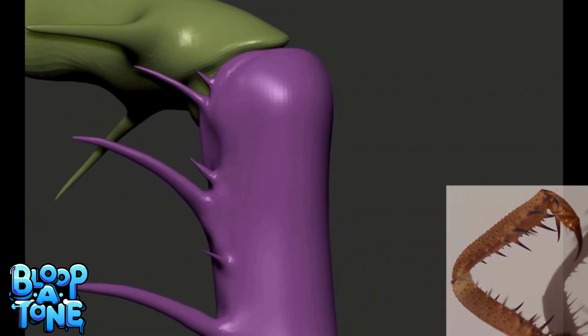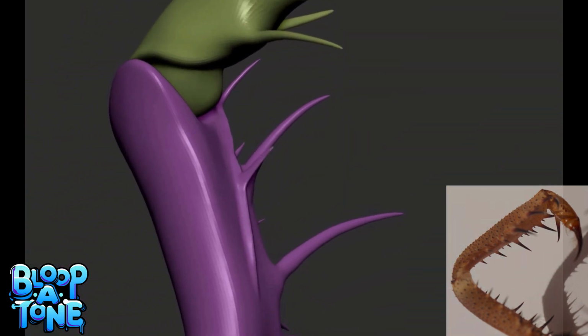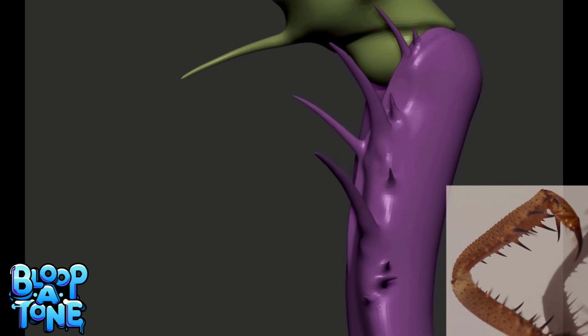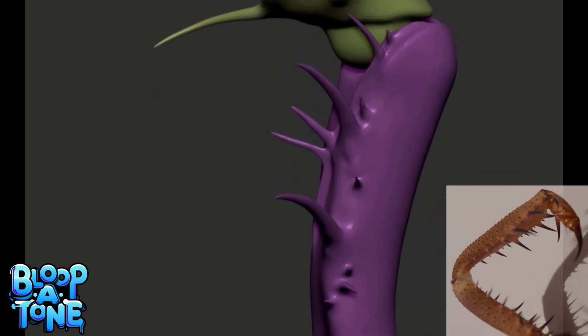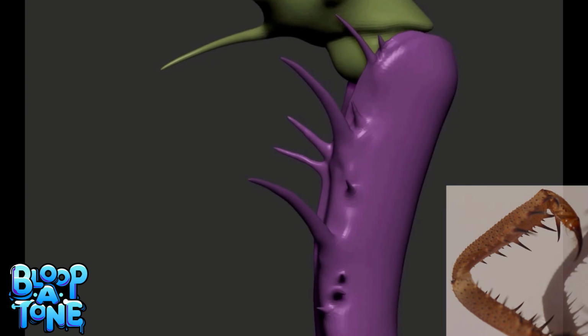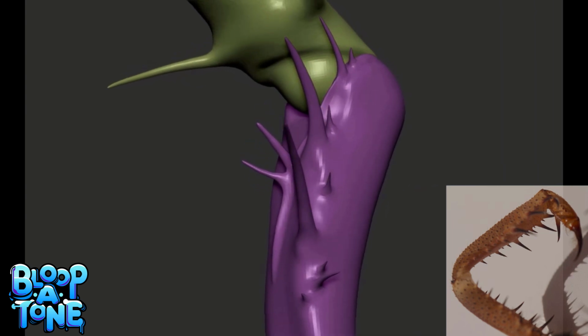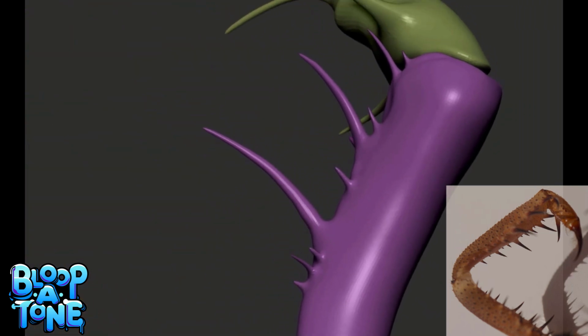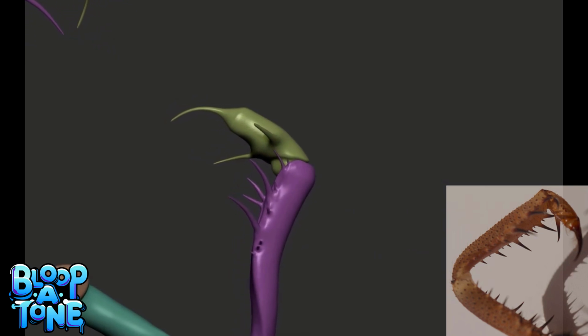Now I'm using the Dam Standard brush to dial in some of these different areas, these ridges that are pulled out from the surface. They give an elegant swoop to the whole thing. And that of course takes some practice to figure out where they actually fit, and I probably changed it two or three times just to make sure it's right.